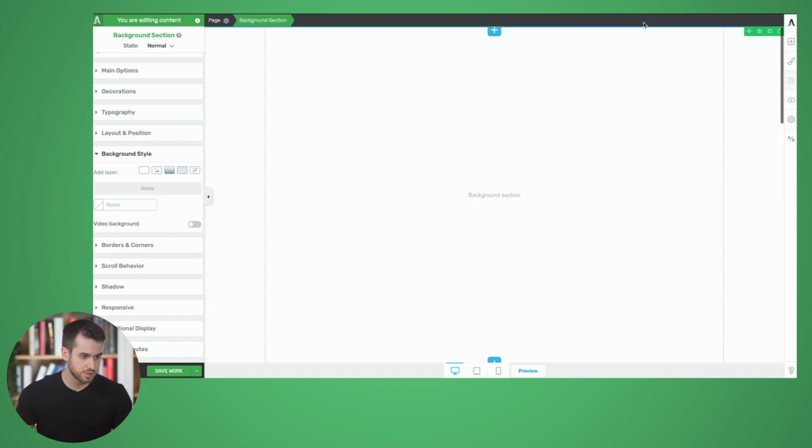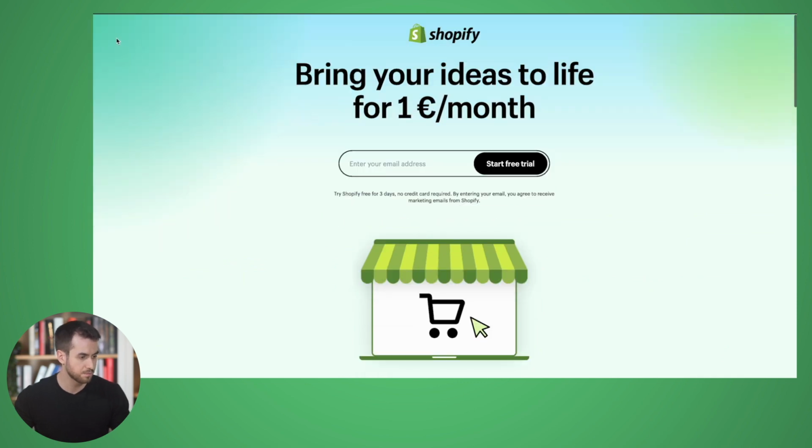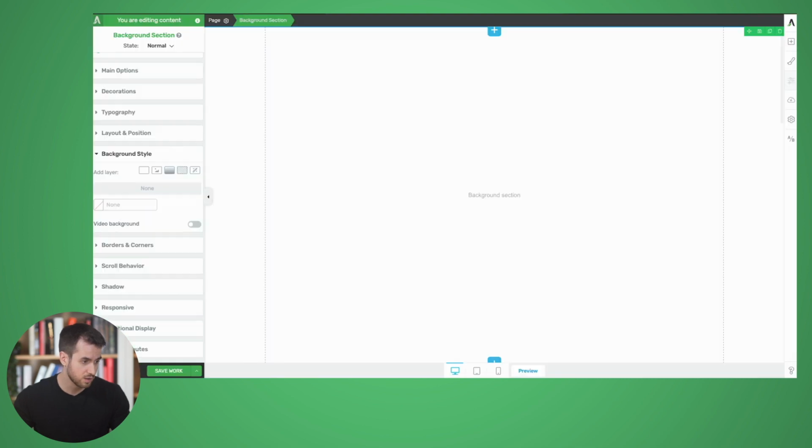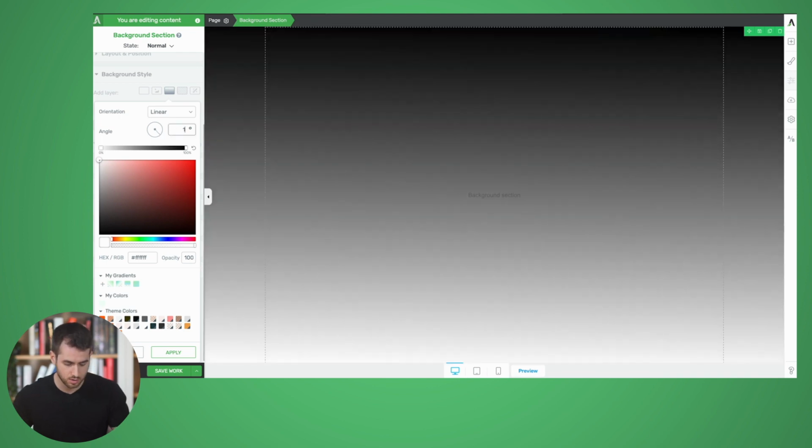Great. So first things first, let's figure out how to come up with this gradient, right? So again, we're going to need to come up with a left-hand gradient and a right-hand gradient. So let's do the left one first. I'm going to grab this bluish greenish color, and I'm going to tell Thrive Architect, hey, for the background section for our hero section, I'm going to make use of a gradient. And this gradient is going to be coming in from the left, from like the top left corner. So let's give this a 135-degree angle.